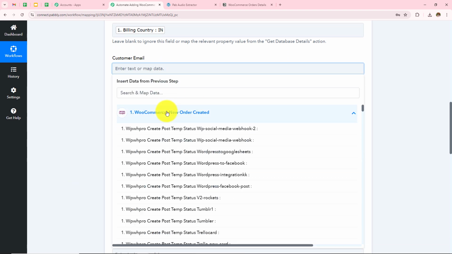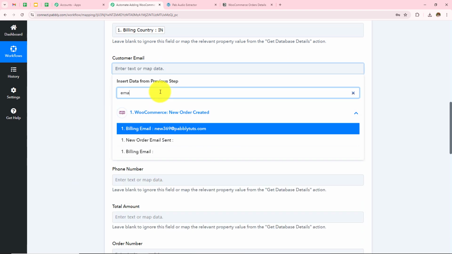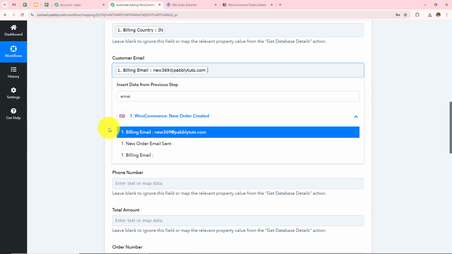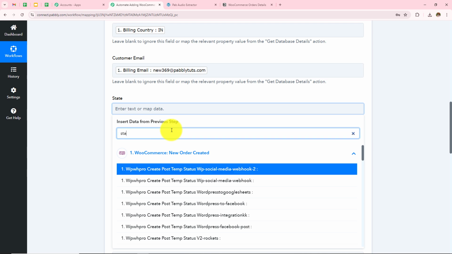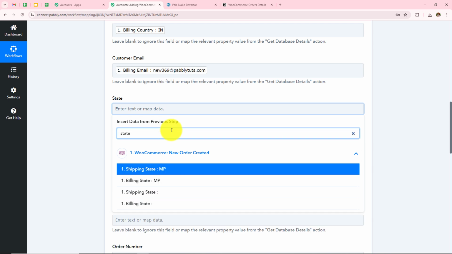And then I have to enter the email address, so I will follow the same process and enter the email address as new369@pablitudes.com. And then I have to enter the state, so the state is MP.